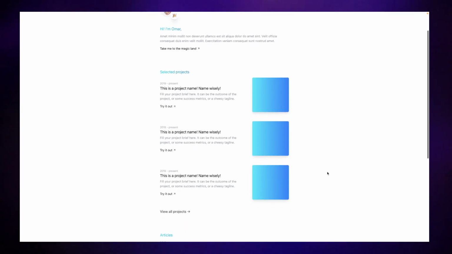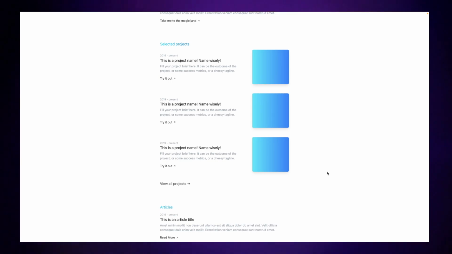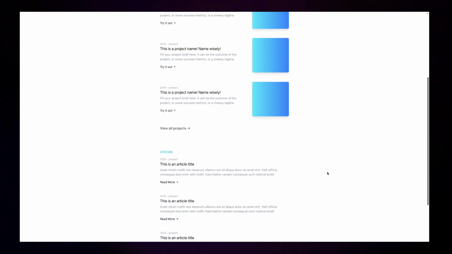Today, we will create this minimal portfolio with atomic design approach using Next.js and Tailwind CSS.